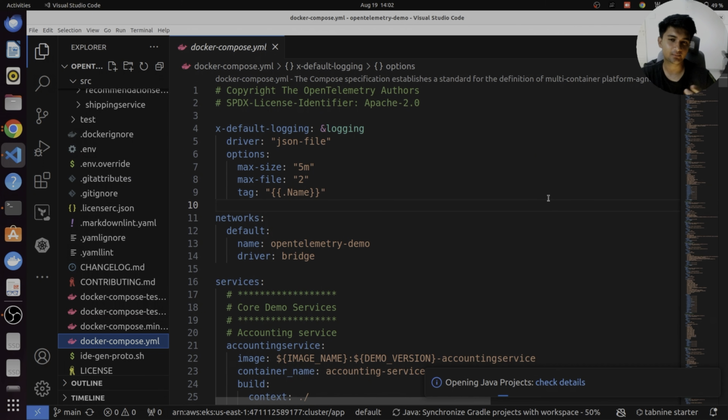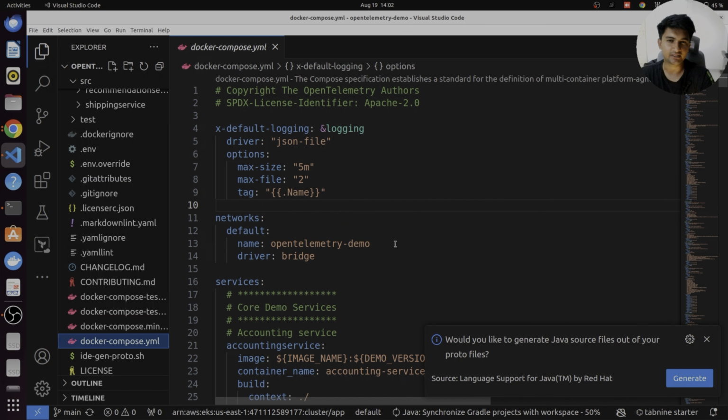This is the Docker Compose file we will be using to deploy all the different services like accounting service, ad service, everything that is required for our application to run. It starts with logging information that is going to be used by every service. So here is the logging information. Then we define a network that is going to be used by different services so that they can talk to each other and communication is handled properly. So we are creating a Docker network of the type bridge with the name opentelemetry-demo.